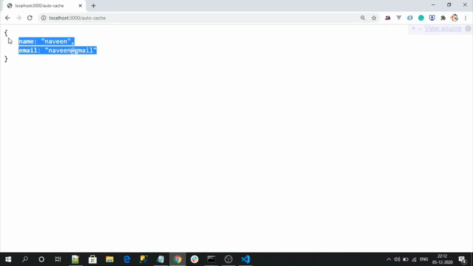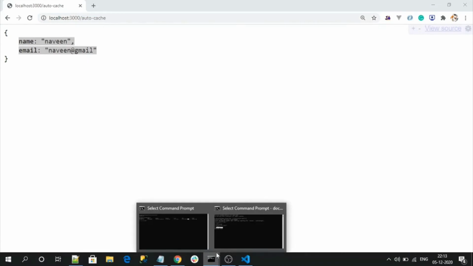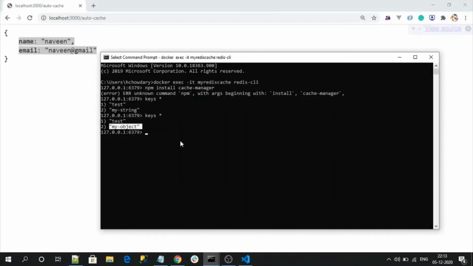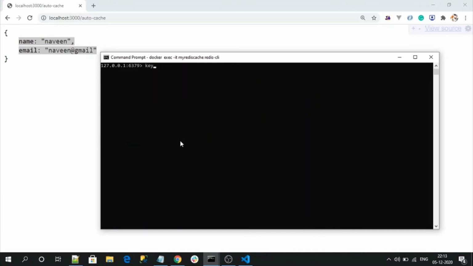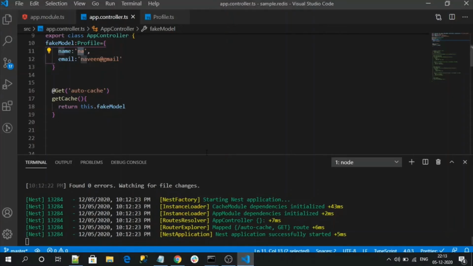So what is the key? We may think the key will be the route value only. This value will be automatically used as a key to store in the Redis cache. To confirm that, we can open our CLI. Let me clear all these things. KEYS * shows /auto-cache, which is nothing but our route. So that proves that auto cache is working for us.